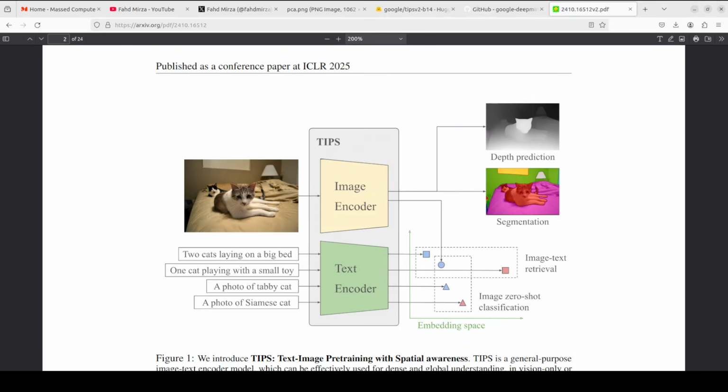So as you can see, TIPS has two encoders, an image encoder and a text encoder. You feed it an image in, you feed text description, both get converted into numerical representation or embedding, basically numbers that represent meaning, and they live in the same shared space. Now because the image encoder is spatially aware, those embeddings carry where things are, not just what things are.